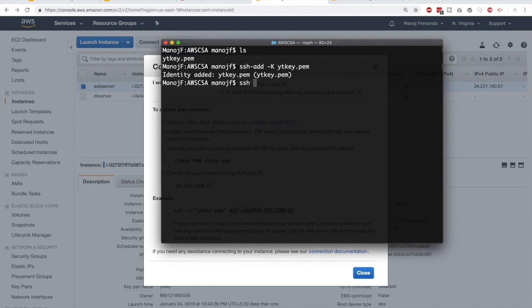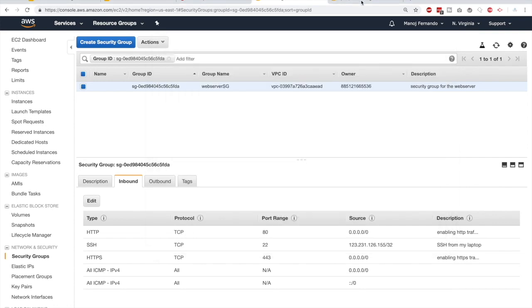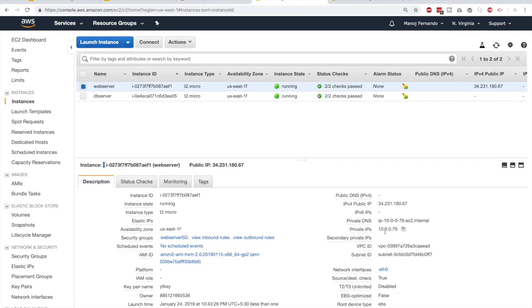I will type ssh -A. Instead of -i, we are going to use -A here because now we are using SSH agent forwarding, and use the DNS of the web server, hit enter. Or you can use the IP address as well. Alright, now I am in the web server. As you can see, the web server IP address is 10.0.0.79, which is the web server's private IP address.